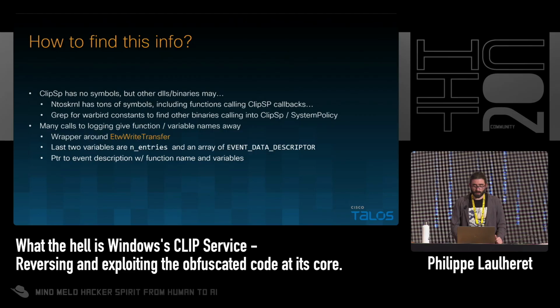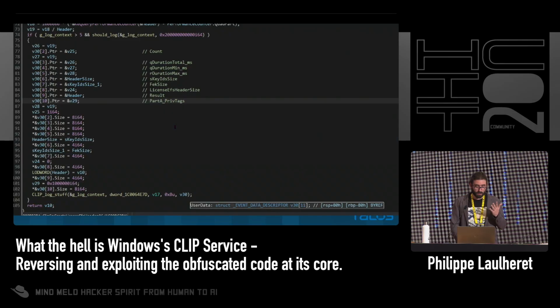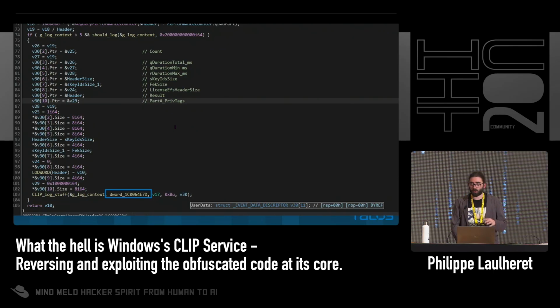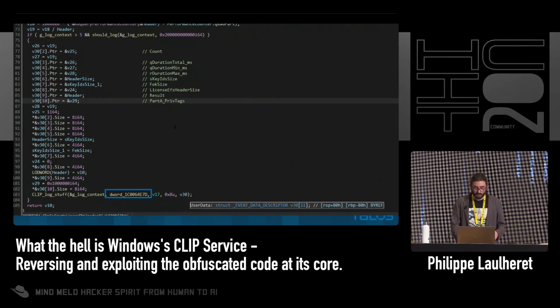And another cool trick is that clipsp likes to log stuff using EtwWriteTransfer. And it contains a lot of information like function names and variables, which is pretty neat. So here's an example, a screenshot from one of the functions in clipsp. You can see here, that's not obvious, but it points to a blob of data that we're going to have on the next slide that defines what wants to be logged.